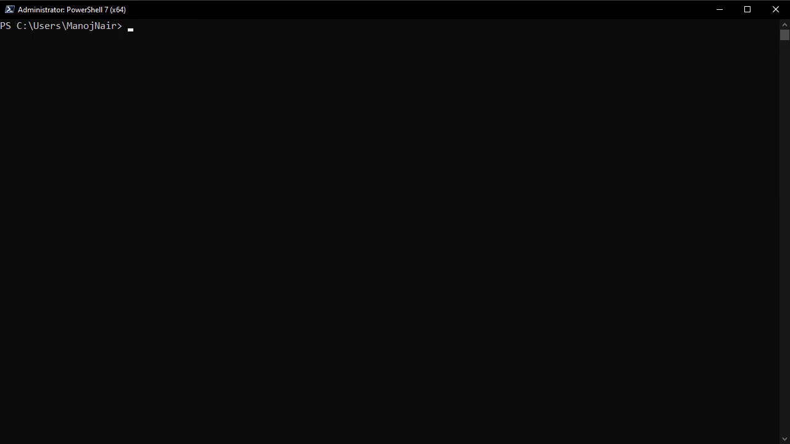To get a list of AWS services and their AWS Tools module name, you can run the command Get-AWSService.